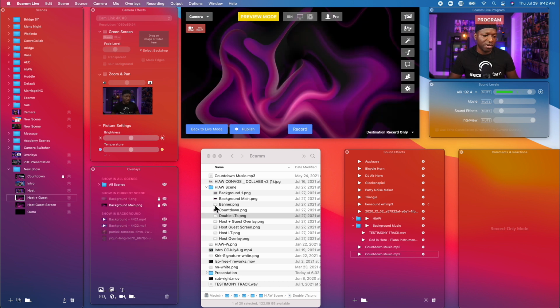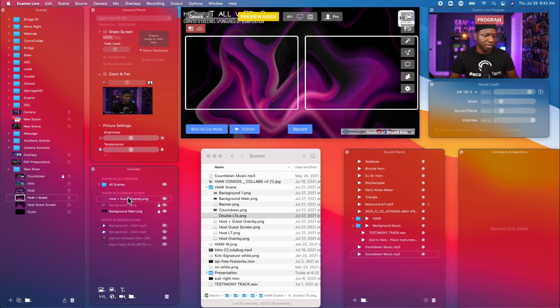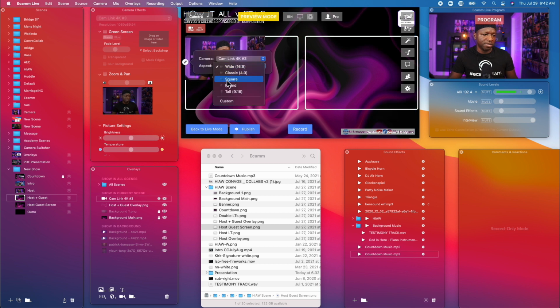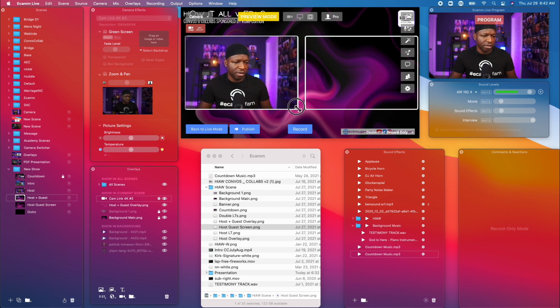Host plus guest. So we want to add our host plus guest overlay. There it is. We also want to add our cameras. So I'm going to add a camera here. Here's one camera. We're going to get it in place. Try and make it, of course, custom. Pull it down. Just get that thing right.